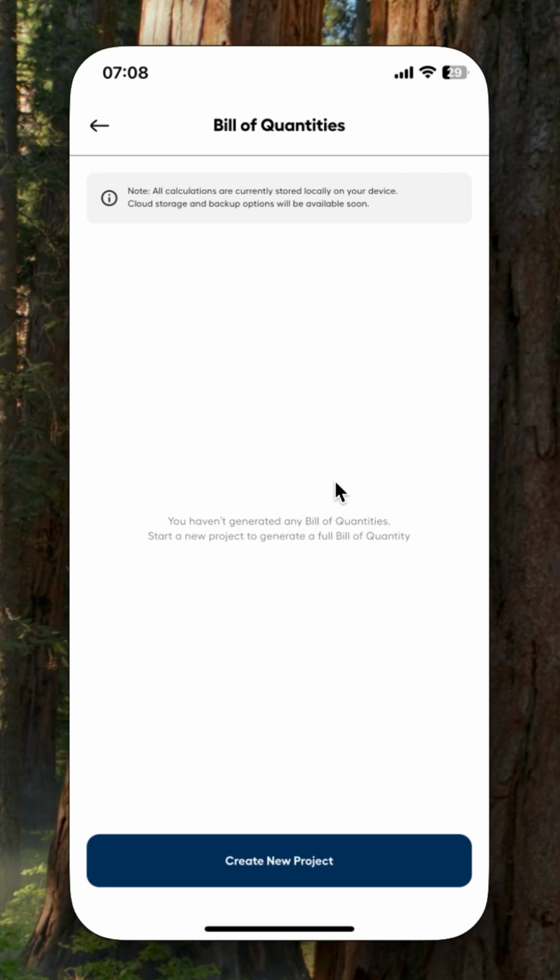Let me just put this out here: currently your file is saved on your mobile device, because the cloud storage is still being worked on. Pretty soon we should have that feature, which allows you to access your file from any of your gadgets, anywhere, anytime.